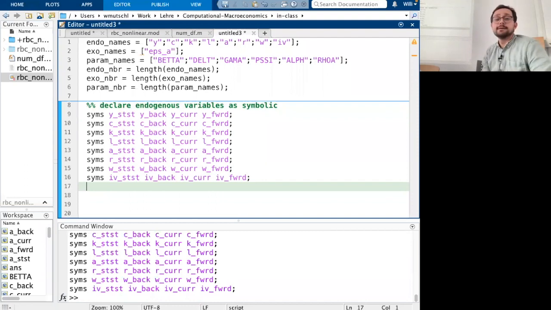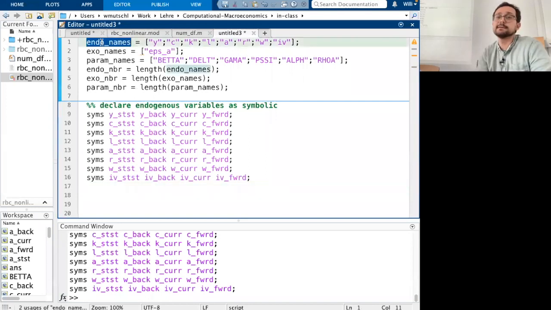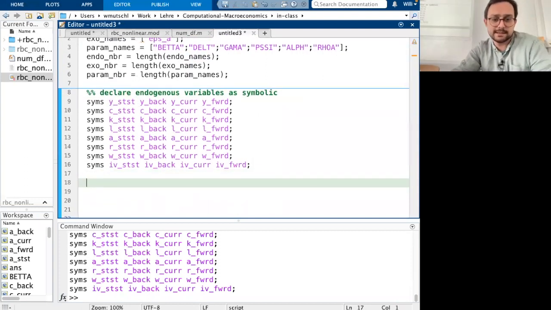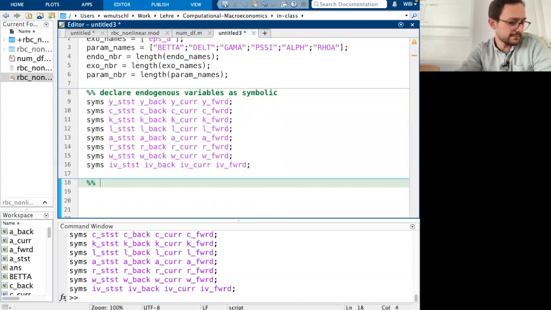Now, you could speed this up with a for loop, for instance. I mean, we have a name for the endogenous, right? Let's loop over the names and let's simply run the syms command, create new strings with add underscore stst, underscore back, etc. So I could have written this in like three lines for any number of endo names with a for loop. Okay, so of course, one can do this a bit nicer.